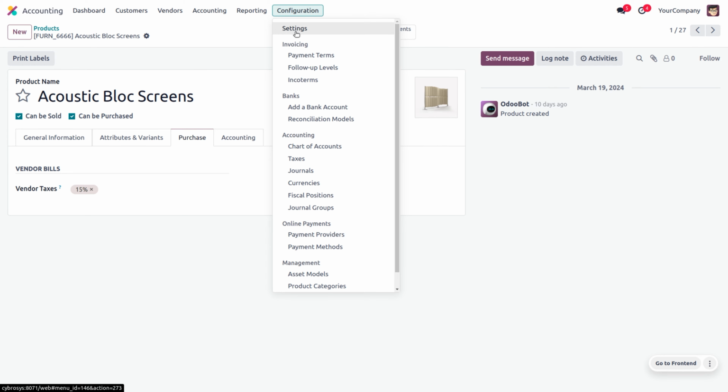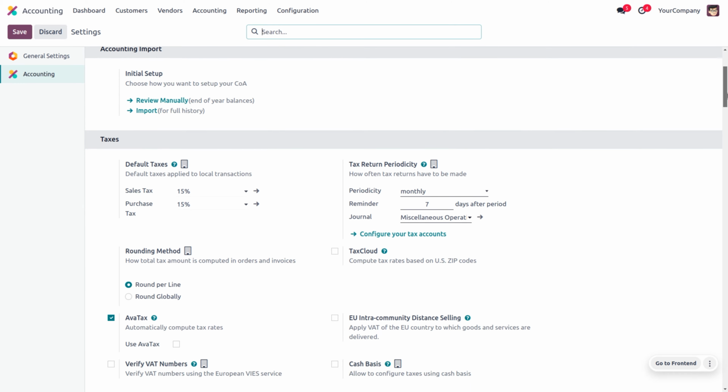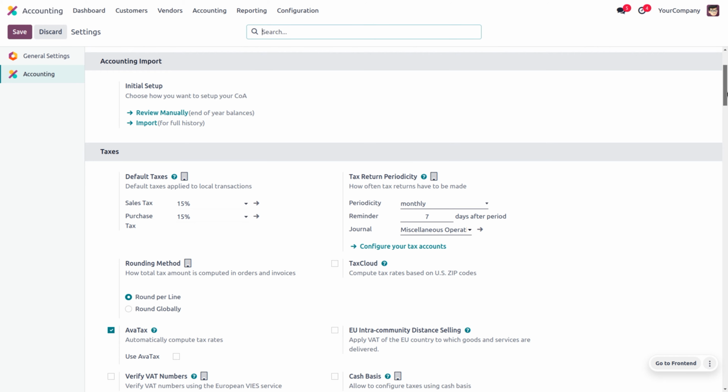Also, you'll be able to set up default taxes in the configuration settings. Here under the taxes section, you can define the default sales tax and purchase tax. So if tax is applied for a product, that will be taken into account. Otherwise, the default taxes mentioned in the configuration settings will be taken.